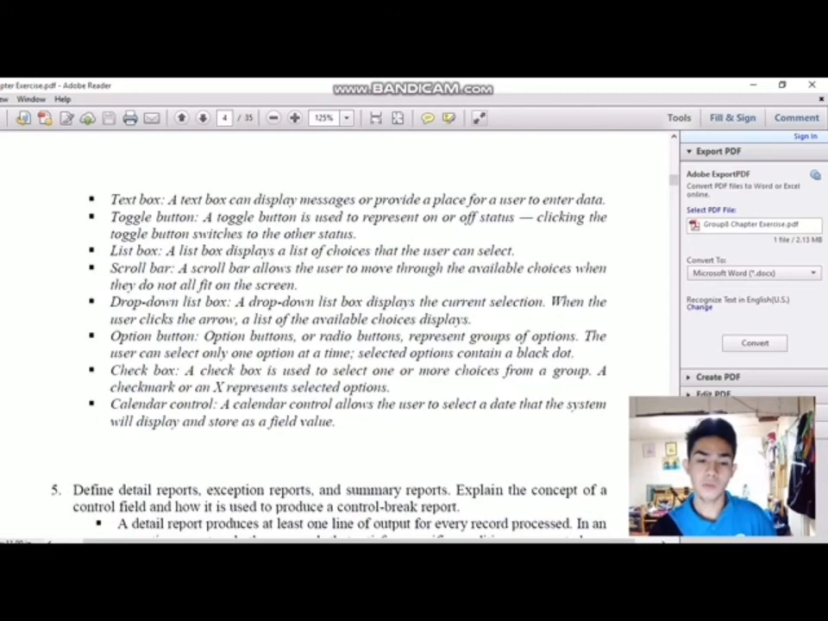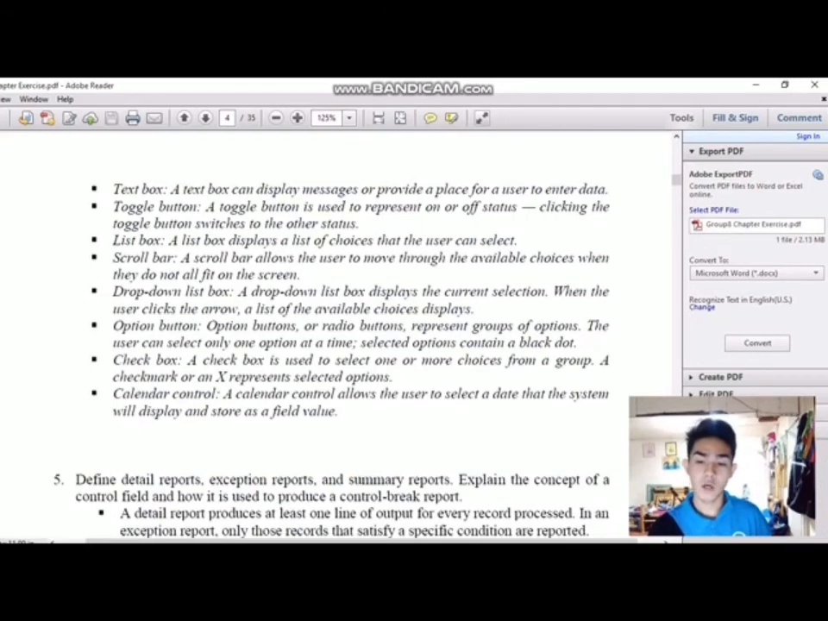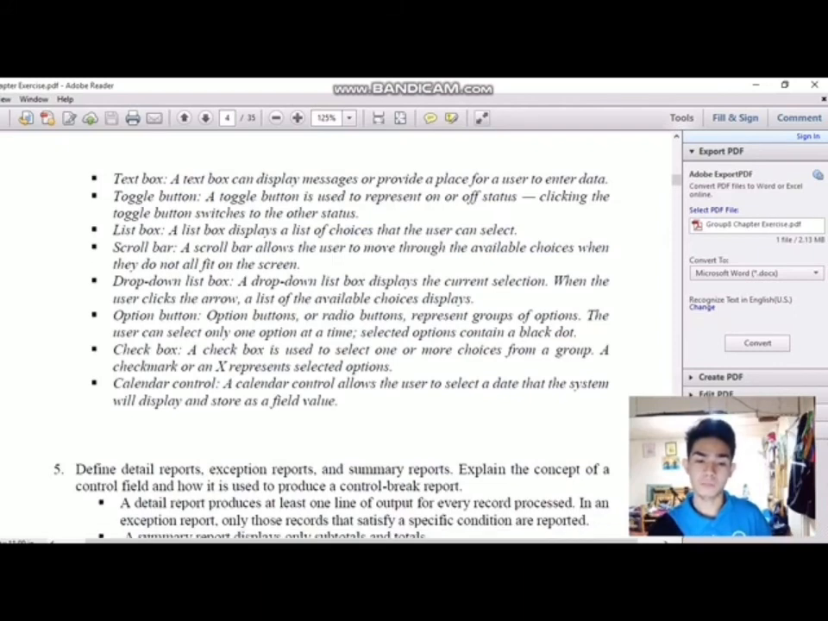Next is the option button. Option buttons are radio buttons representing groups of options. The user can select only one option at a time. The selected option contains a black dot. Checkbox. A checkbox is used to select one or more choices from a group. A checkmark or an X represents selected options.